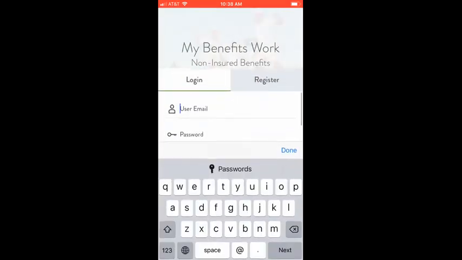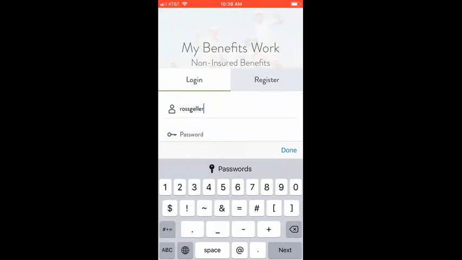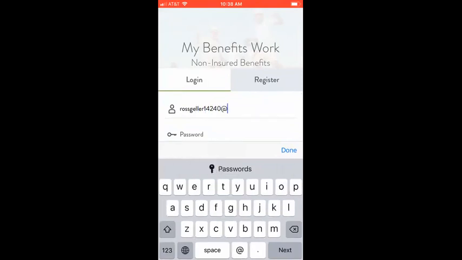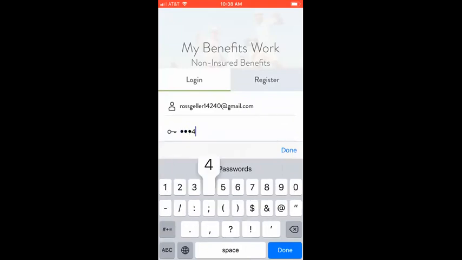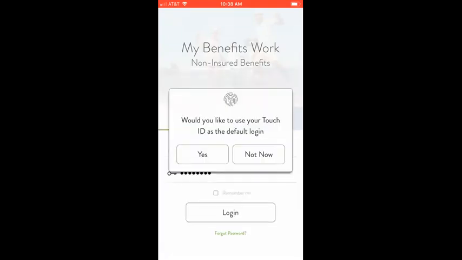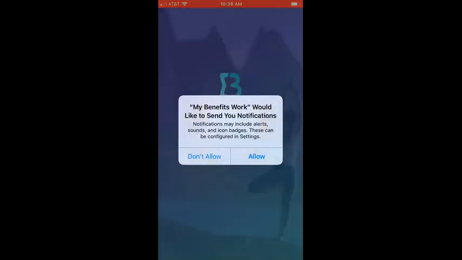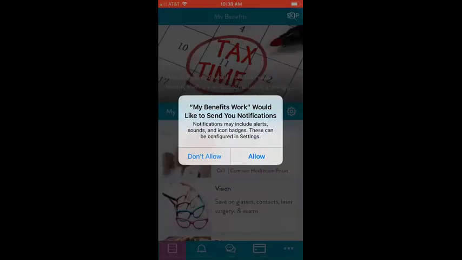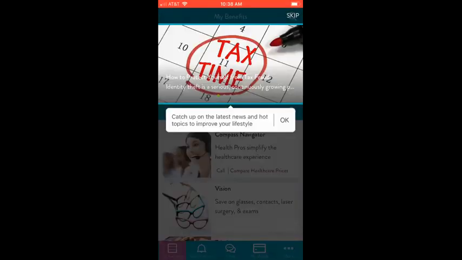So from here, I can log in. I'm going to use the email that I used to register and the password that I just set. You're going to get a series of questions as to whether you want to allow things like notifications. I'm going to say yes. That will make sure you get reminders on when to use your benefits.